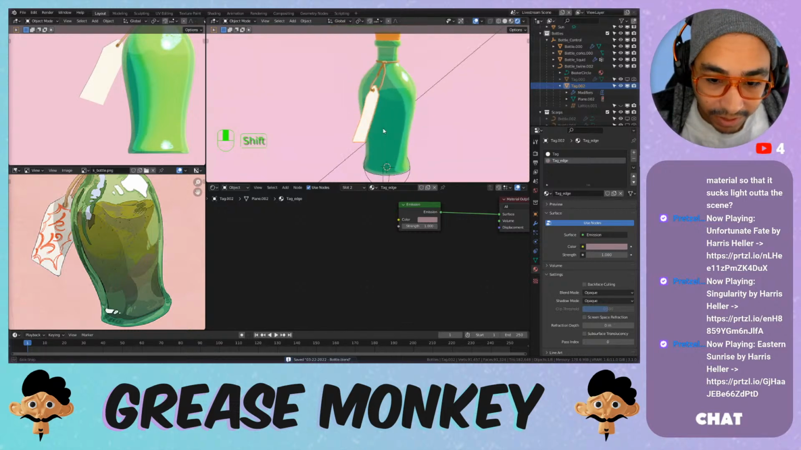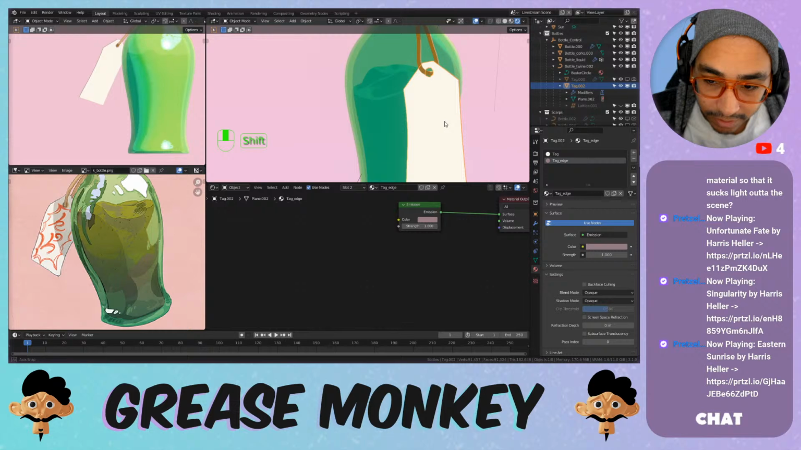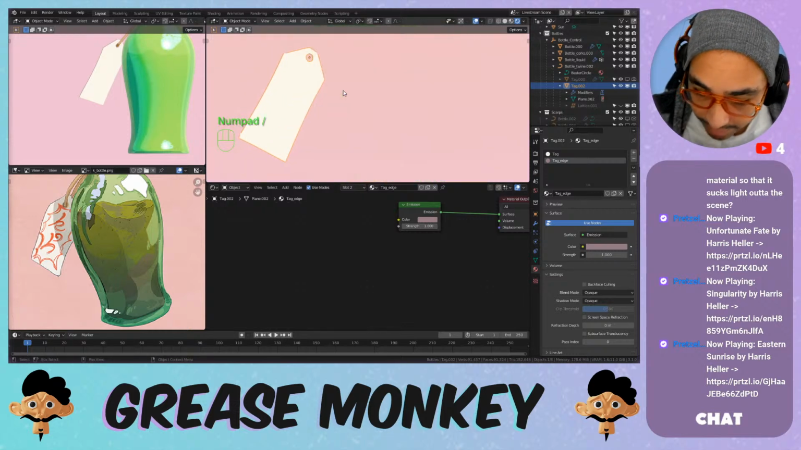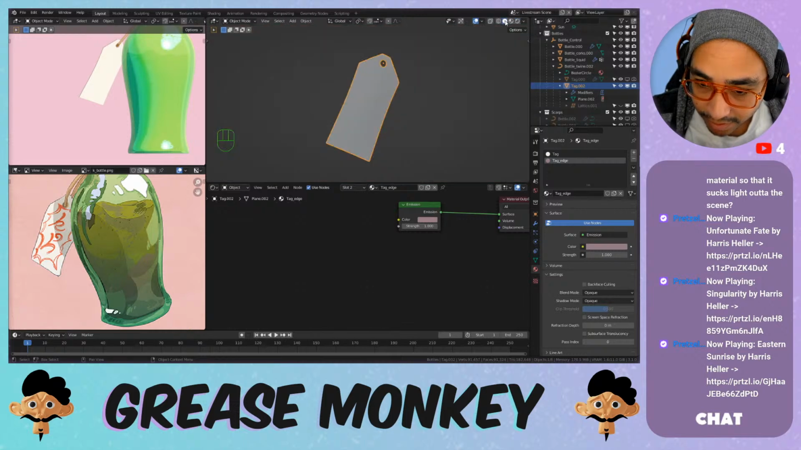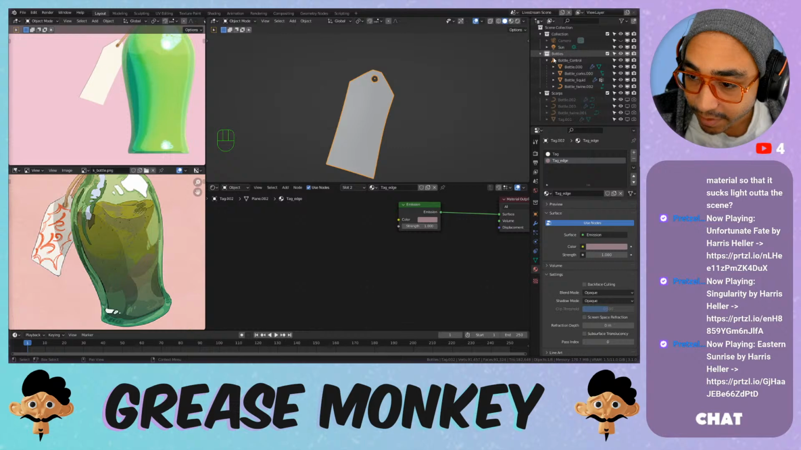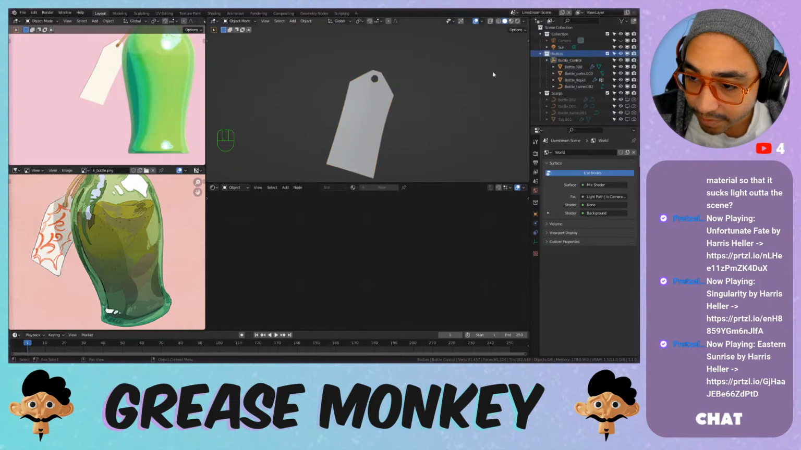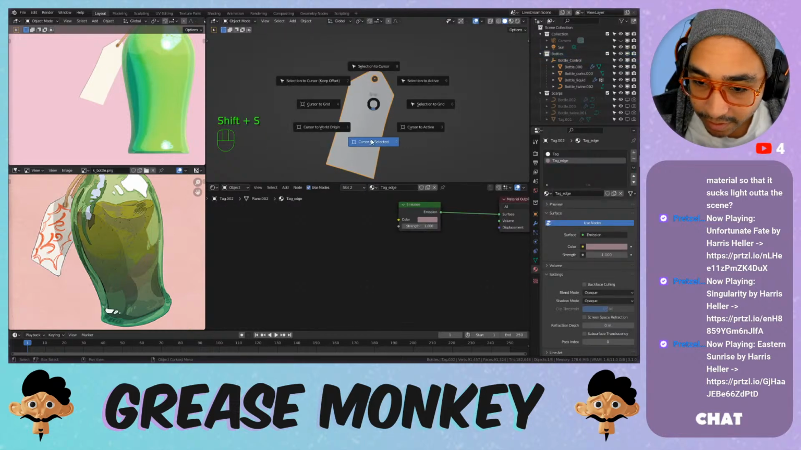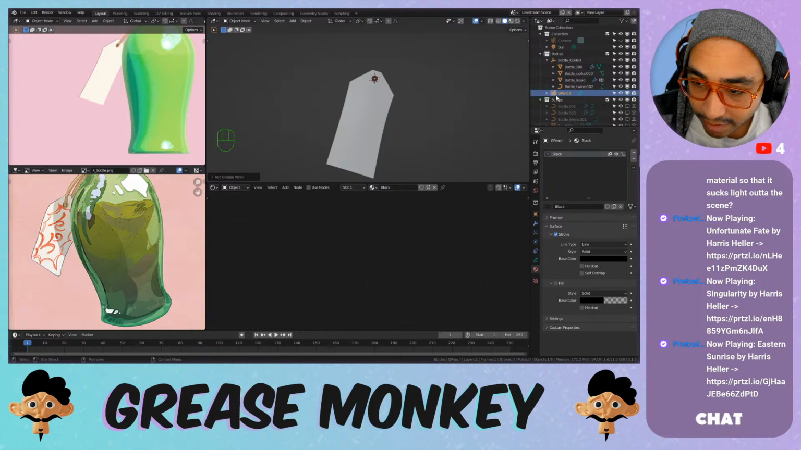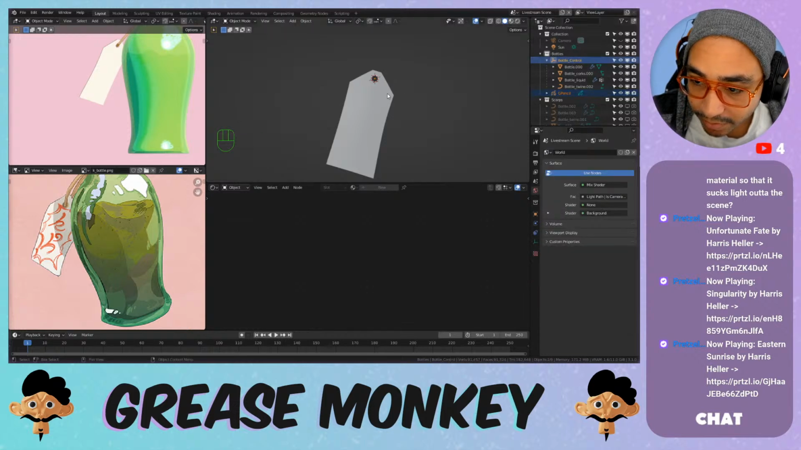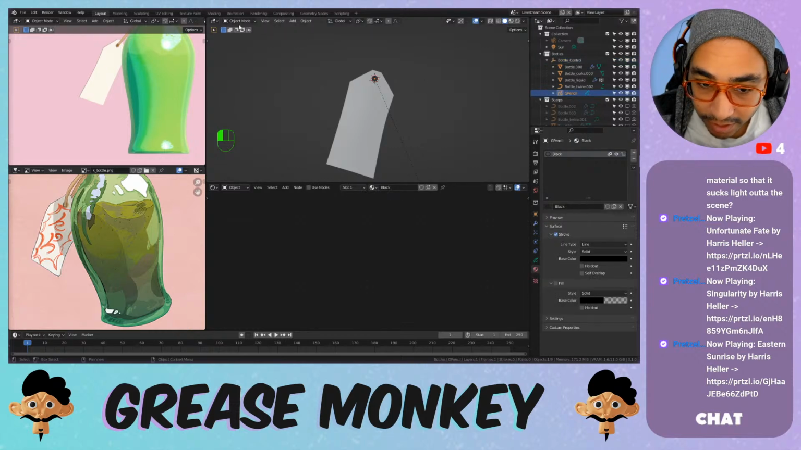We're gonna write something on this tag here. All right, so let me isolate it, and let me look into this mode here. There we go. Now what I'm gonna do is I'm gonna hit cursor to selected, so it selects there. I'm gonna put in an empty grease pencil, blank. I'm also gonna parent it to the bottle. Keep transforms. Now I'm gonna go to draw mode.